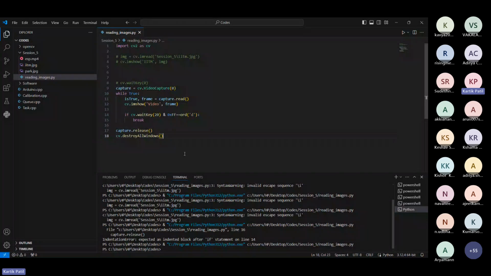As I am using my live video, the video will go continuously till I press d here. This means that when I press small d, the window will get closed. Because we are using break here. Break means get out of this loop. When you are getting out of this loop, you are not running this cv.imshow. So I think it's clear.